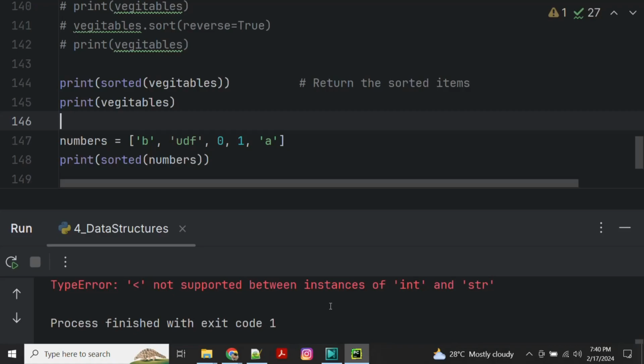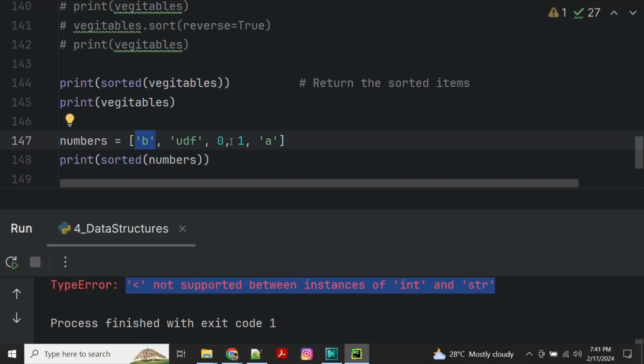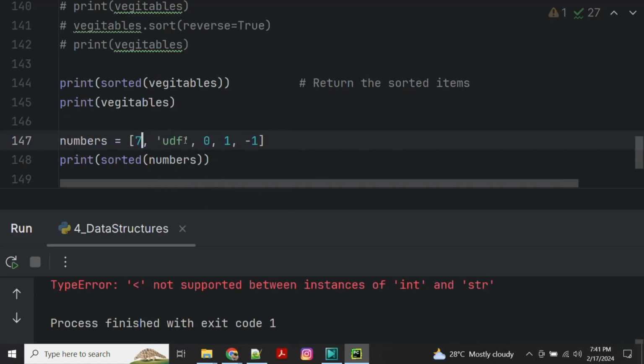Oh, okay. It says it is not supported between instances of. So what it says is, it is trying to compare these values to make the order, and one is an integer, one is a string, so it is not able to compare. But if we give all numbers, it will work. Let's try with a float, integer and float. Yeah, it is not able to compare. Only with comparison does it know which is the minimum value and which is the maximum value, right?